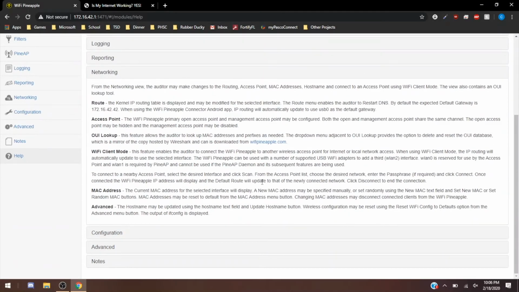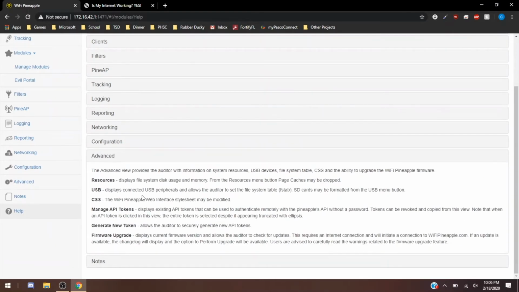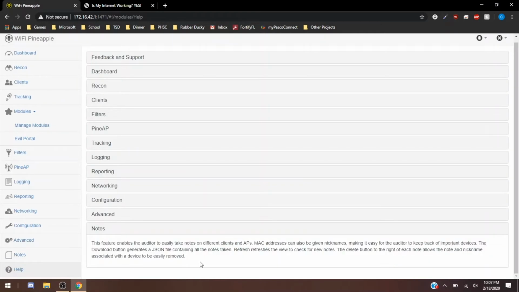Networking, like I said, really your access point setup. So the name of your access point, MAC address, the host name, things like that. Configuration allows you to change the settings, modify landing page, time zone, everything we went over. Advanced is going to be your resources, your USB, cross-site scripting, API tokens, and firmware upgrade, which I showed you. And then your notes is the notes that I took, like my iPhone. This iPhone was used for testing to see if you could connect to the network. But really basic things like that.